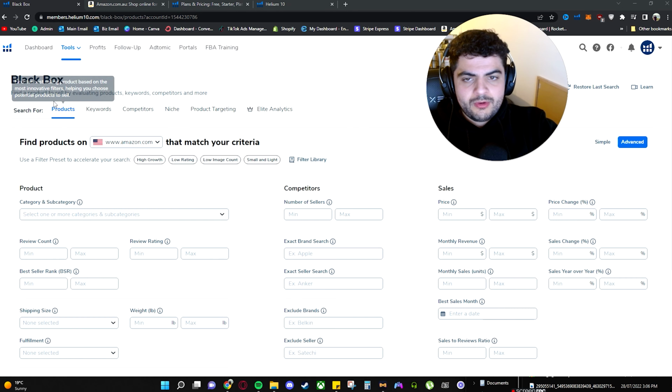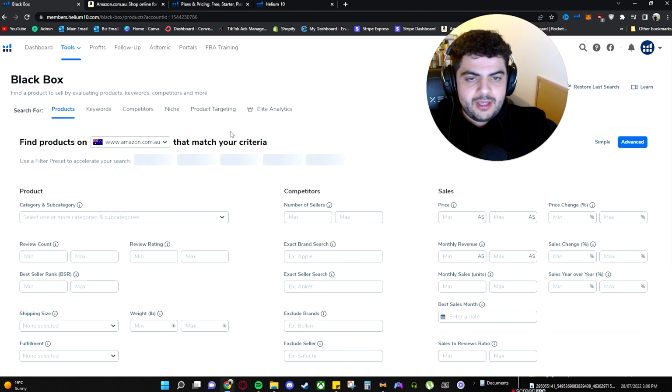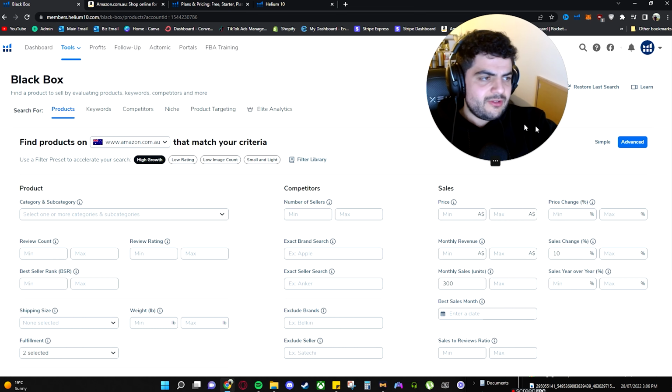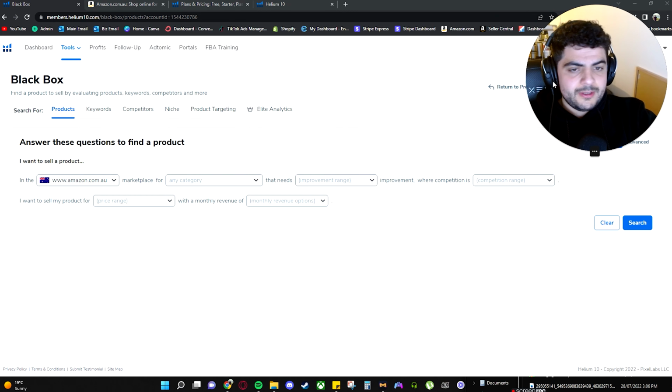Blackbox, we're on the products tab, and this is how to initially start finding products. Now, this might look pretty confusing, especially as a beginner. So what I've done here, and you want to first make sure that you are on amazon.com.au, and I use the filter for high growth. So product sales increased fast over the last month. You don't have to, I've just clicked this, and then I went to the simple tab, okay? We want to change it to simple.